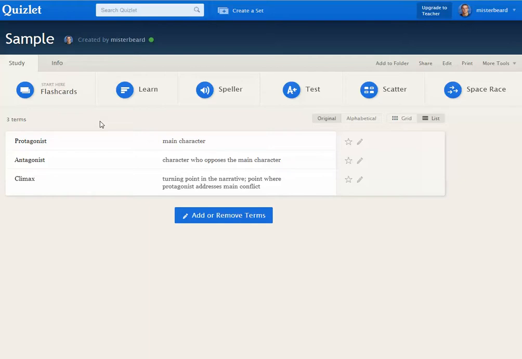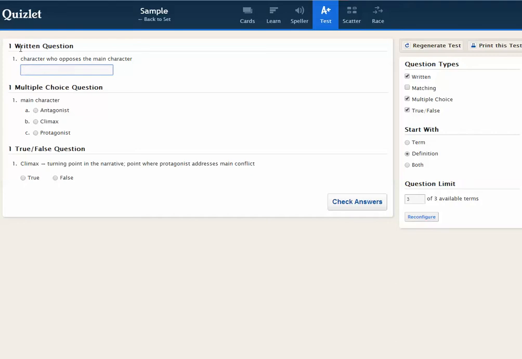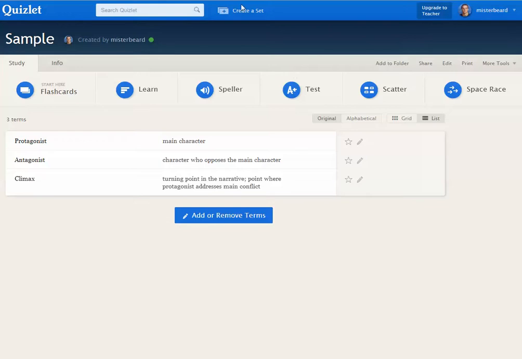From here, we've got several different options for how to interact with these words, or how to learn these words. The most common will be flashcards, but you can also try spelling. You can give yourself a test. I want to show you this because this is cool. This is what a sample test looks like. I mean, this is just generated, not having to do anything, so kind of a cool way to study the words, see how much you know. Or you can play games like Scatter or Space Race.